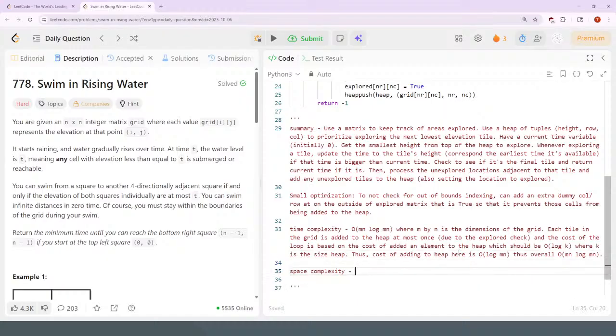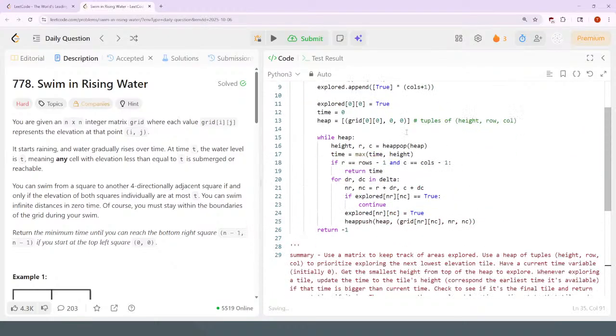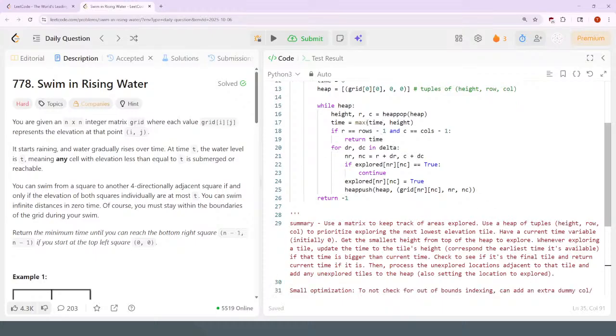Space complexity should be O of mn to maintain the heap and to maintain the overall size of the reach matrix, or the explored matrix, which is a 2D matrix of size m times n, and the heap can have up to m times n elements.